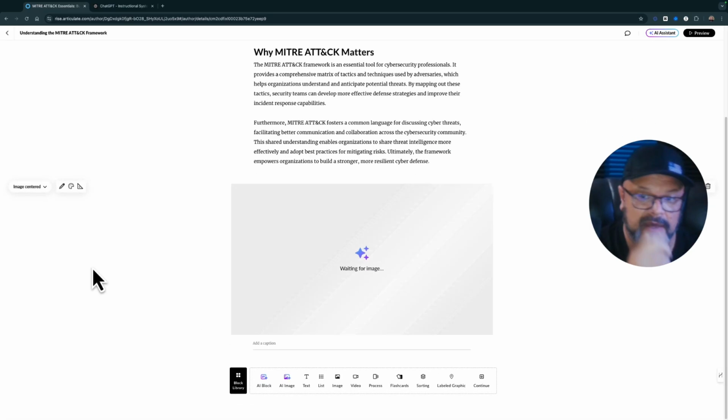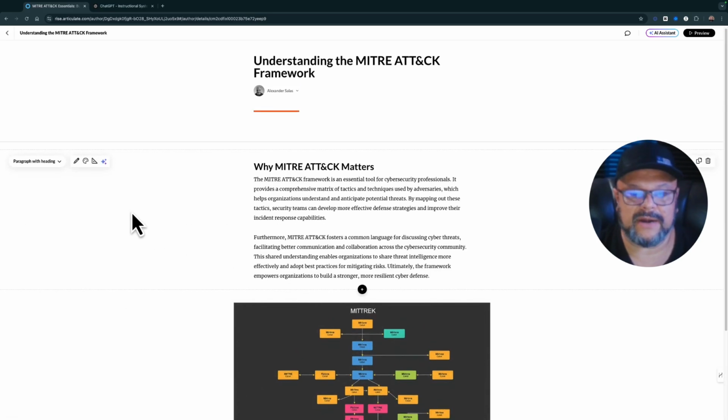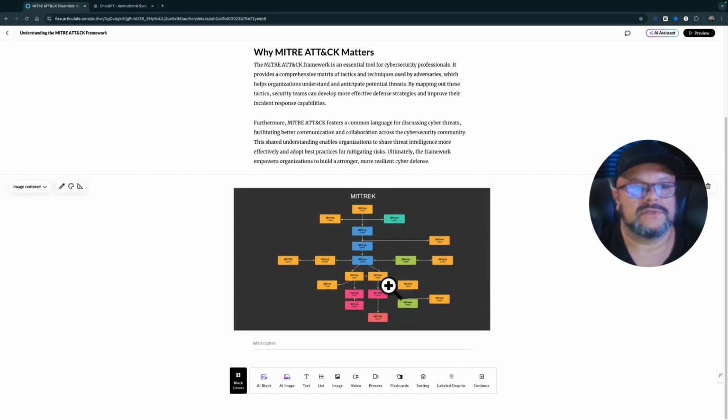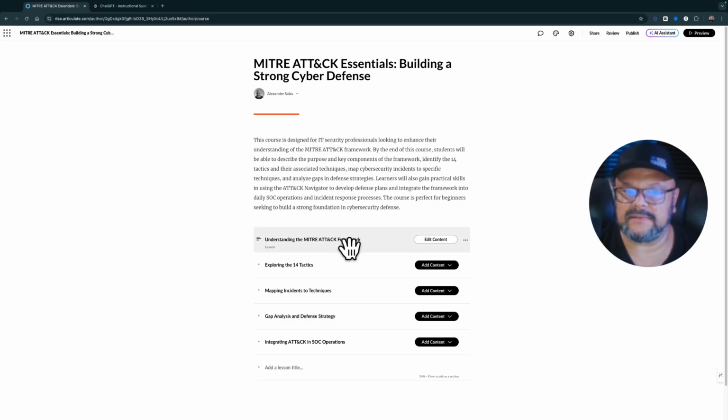And here is MITRE K, which should be MITRE ATT&CK. But there we are, right? So that didn't pick up well, but it works all right. And then we have the paragraph and our image. All right, cool stuff, right? So then from here, we can back out, go over and add more content, create lesson, right?